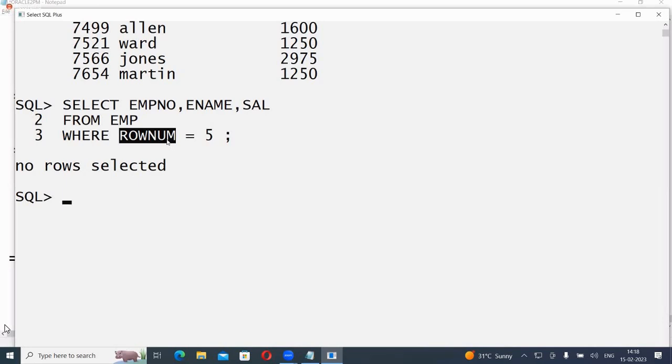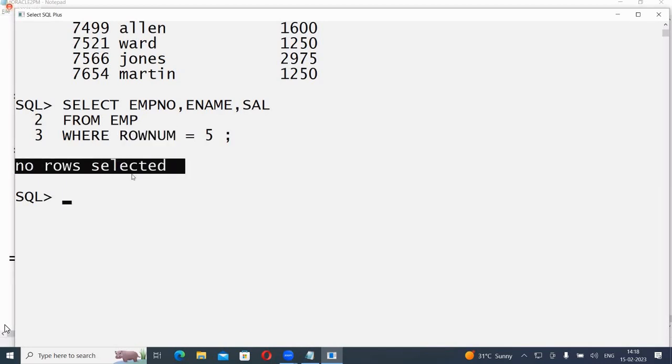A record is selected, row num is incremented. Record is not selected, row num is not incremented. Got it? Then for the second record, what is the row num generated? 1. Is 1 equal to 5? No. Third record, 1. Fourth record, 1. Fifth record, 1. So all conditions are what? False. Finally, what? No rows selected.